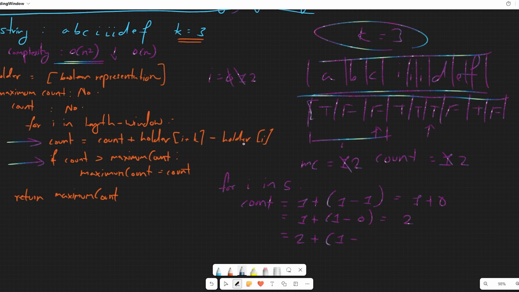So 1 minus the current position of my I, which is 0. So this becomes 3. I update my count to 3 and my maximum value count also updates, because if my count maximum is greater, I am going to update it. So it now becomes 3. Now we increment the I, it becomes 3. I goes over here. Now 3 plus 3, we go to the 6th position over here.